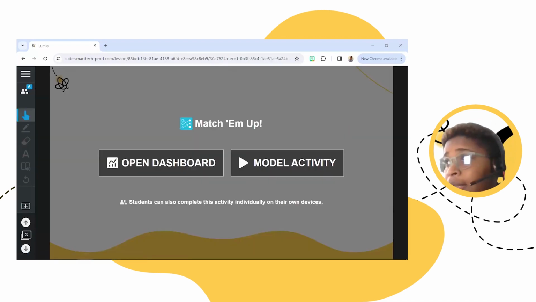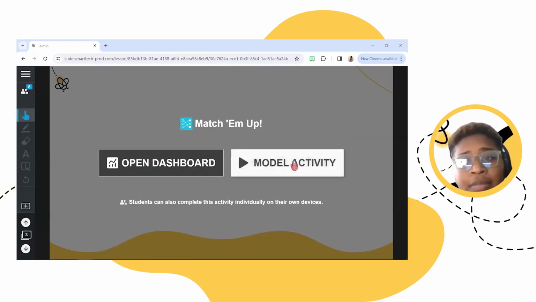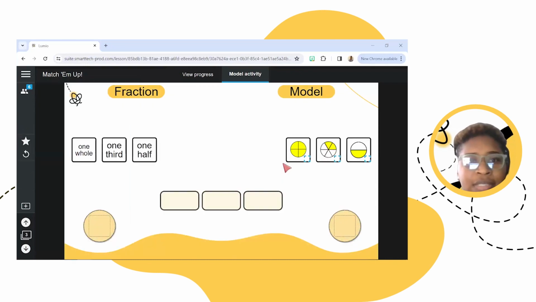Let's see, moving on to our Match 'em Up. This is the one where students would be matching the fraction name to the fraction model. And I did quickly show this once I built the activity, so I won't spend too much time here, but Match 'em Up is one of the activities in Lumio that gives you student data. So kind of like what I was doing with the handout, I can click in and see what my students have matched, and I can also see what their score was based on their first attempt.